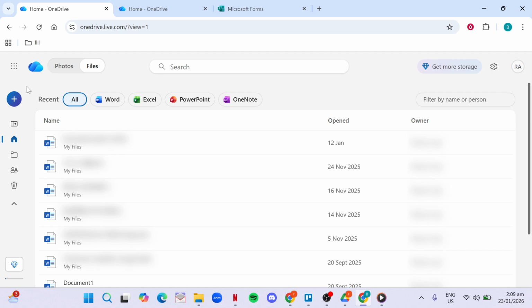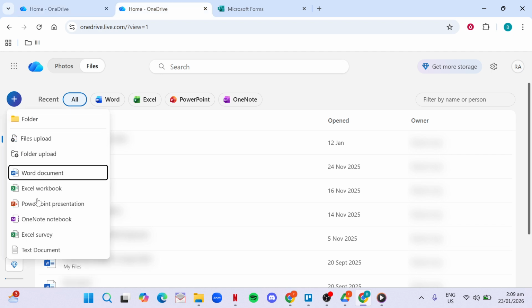First, log into your OneDrive account. Once you're signed in and your files are visible, look to the left side of the screen for the plus icon. This is your starting point for creating something new. Click that plus icon, and from the options that appear, choose the Excel Survey tab.